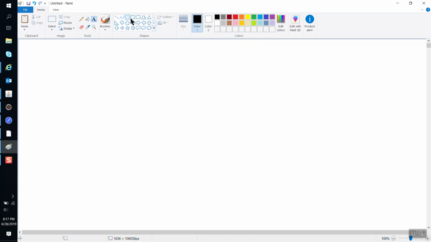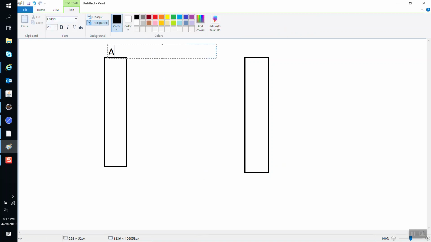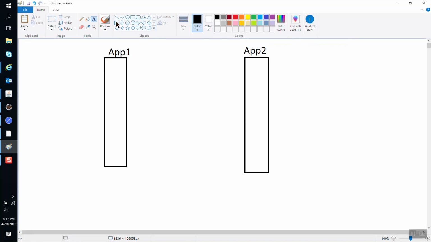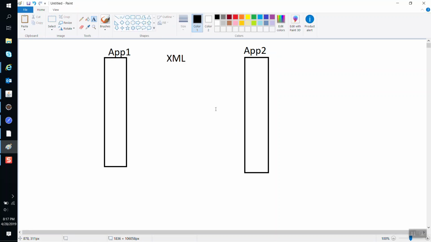As I said, we've got two interoperable applications, app1 and app2. These two different applications need to make use of XML, Extensible Markup Language, to communicate, and I also said that they need some medium. What is that medium? That is the internet.